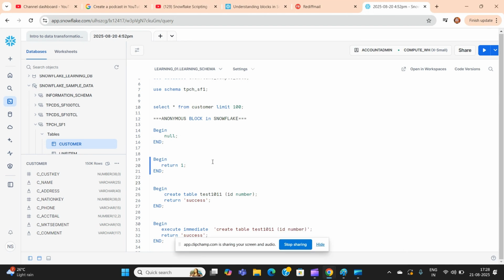So in this video we will discuss anonymous blocks in Snowflake. Anonymous blocks are basically programmatic scripts we sometimes have to define, and those database objects are not supposed to get stored in the database. You might have heard about procedures, functions, views, triggers. All these are named database objects, and they get saved in your database. But these anonymous blocks are not saved in your database.